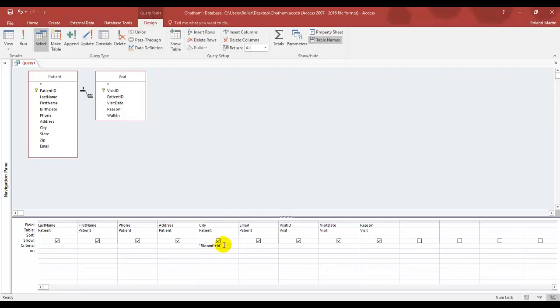Let's go ahead and save this query now. We're going to call it Bloomfield Patients. So go up here to your quick access bar and make sure you hit the save button. When it asks for a name, go ahead and type in Bloomfield Patients and press the enter key so that now you can see your changes have been taken.